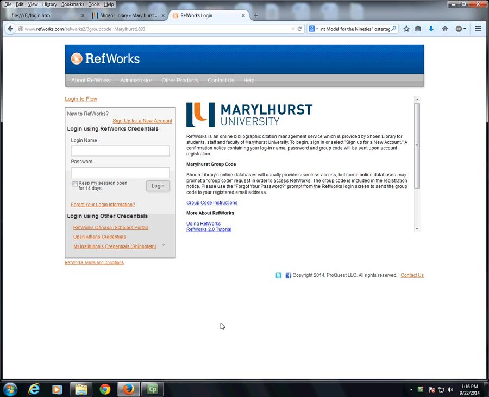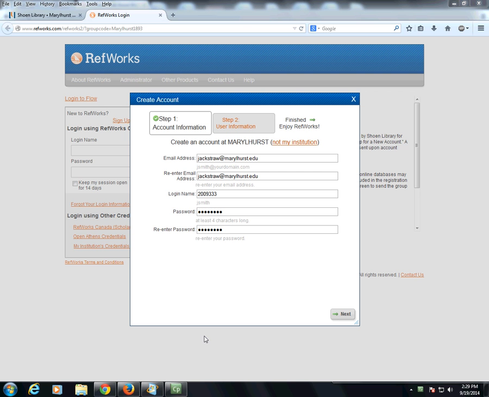Okay, so now you'll see this screen. You're still not signed into RefWorks, so you'll put your information in the login name and password. But if you've never set up an account, the first thing you want to do is click right up here where it says sign up for a new account. Click right there. Go ahead and put in your information.